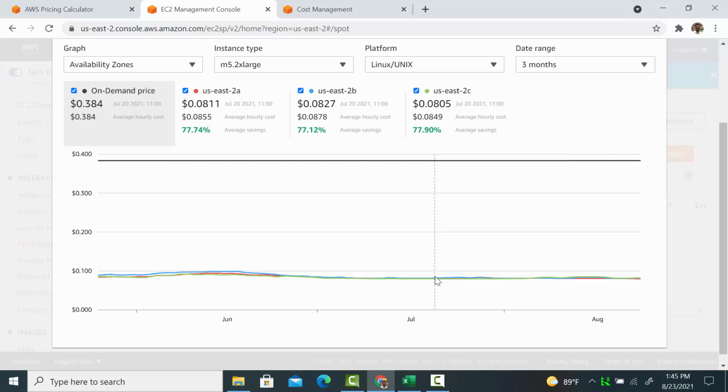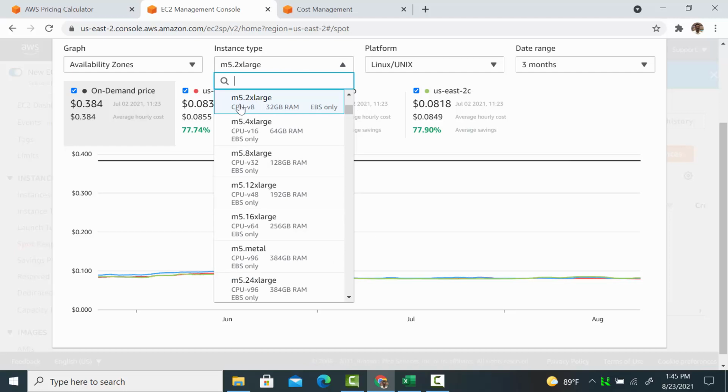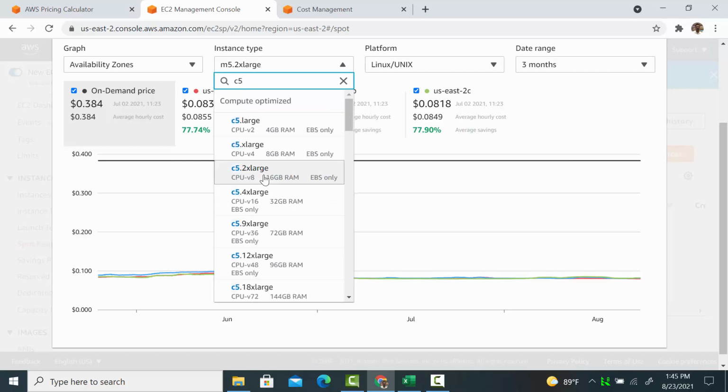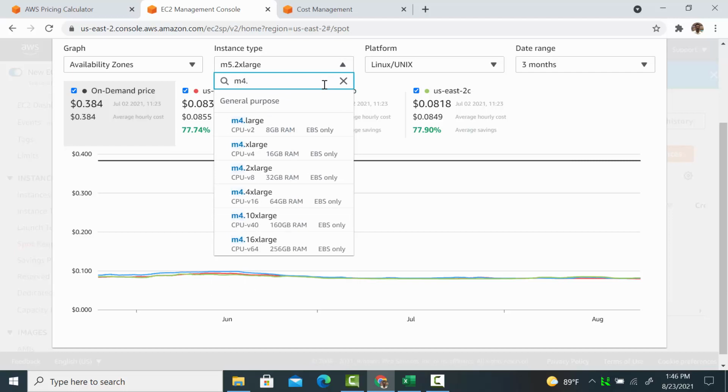The second aspect is, there may be a lot of demand for a particular family and size, whereas unused capacity may be available for another family. This is similar to booking an Uber ride. If you insist on a black Mercedes, the availability may be limited and it may take time to fulfill the request. However, if you are open to using any car, your ride will arrive much faster and at a lower cost. Now within EC2, there are several instance types that have similar capabilities.